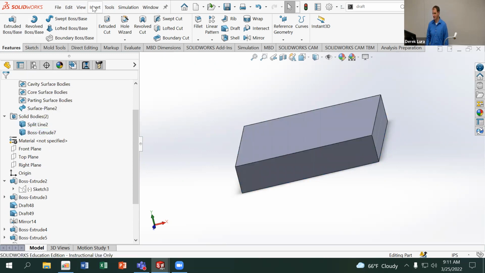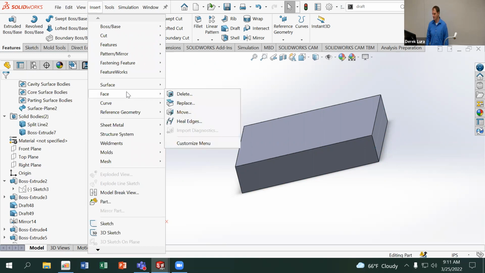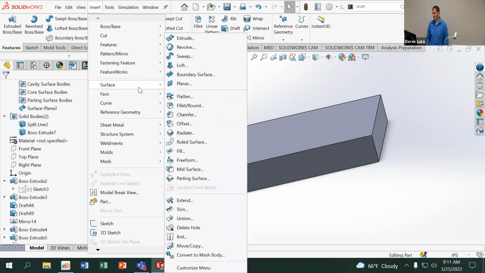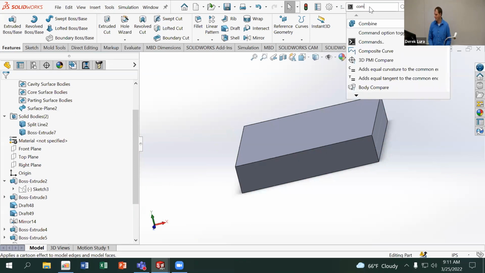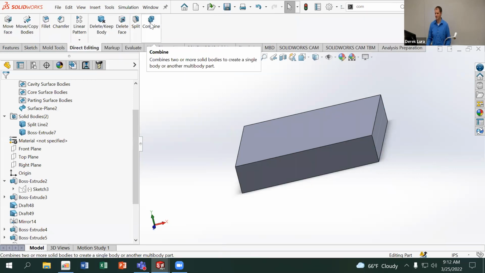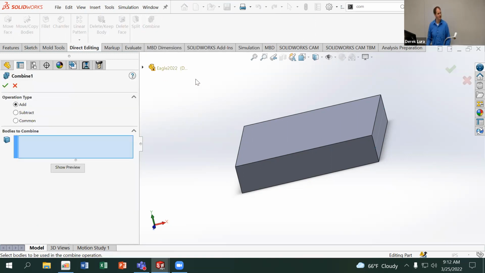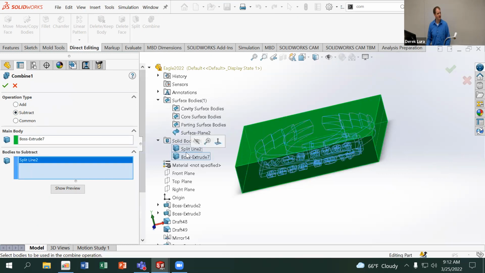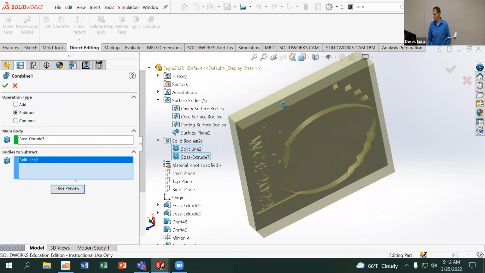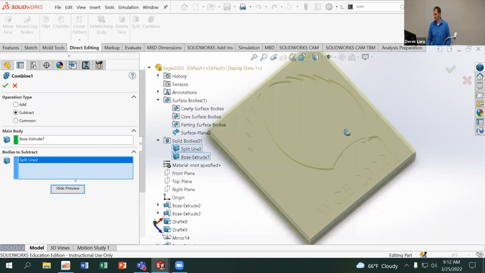So I'm going to go into, I think we're in Surface. It's in Direct Editing, yeah. It's actually in the Combine feature, so you're looking for Combine. If you go to Direct Editing, there's this Combine. We're actually going to use Combine and Split. So we're going to start off with Combine. I'm going to subtract from this body the original body I have, which represents the geometry of my part. The preview doesn't do a whole lot, but you can see how it's cutting that out. You guys all see that?